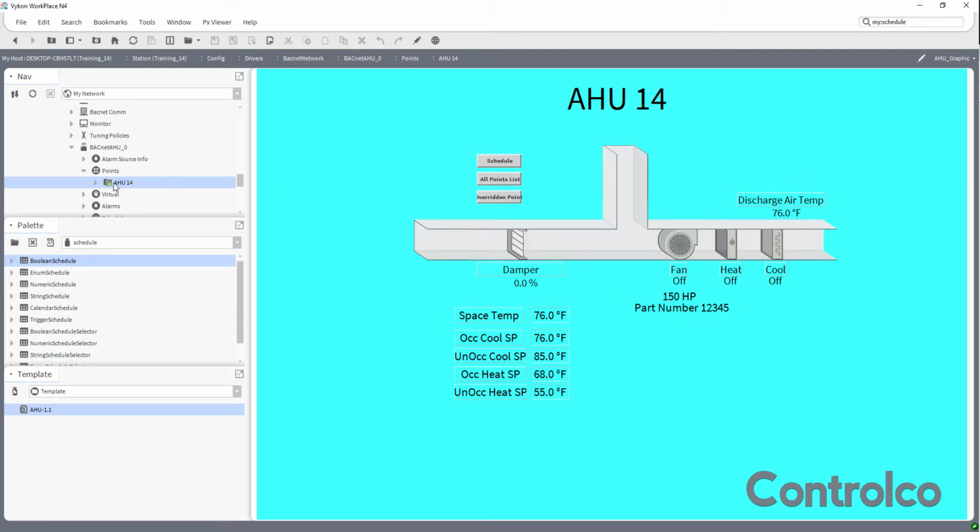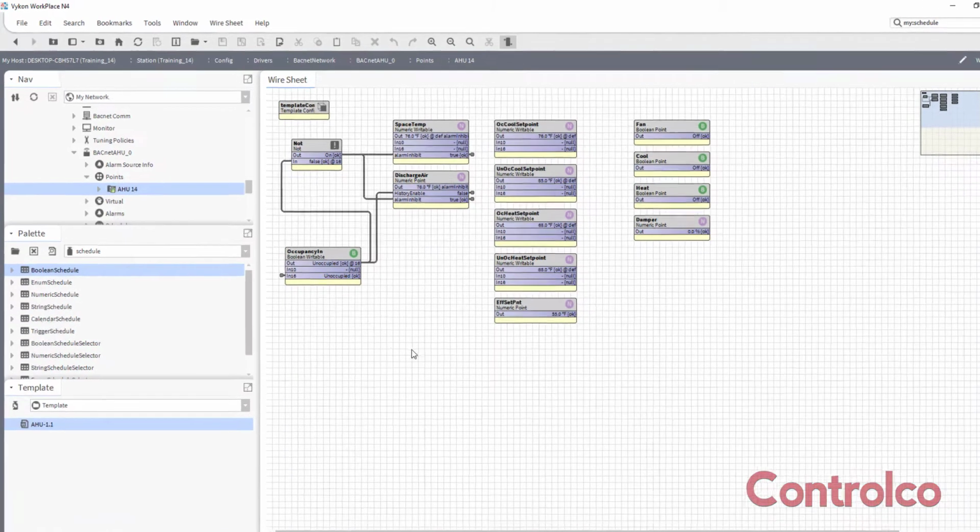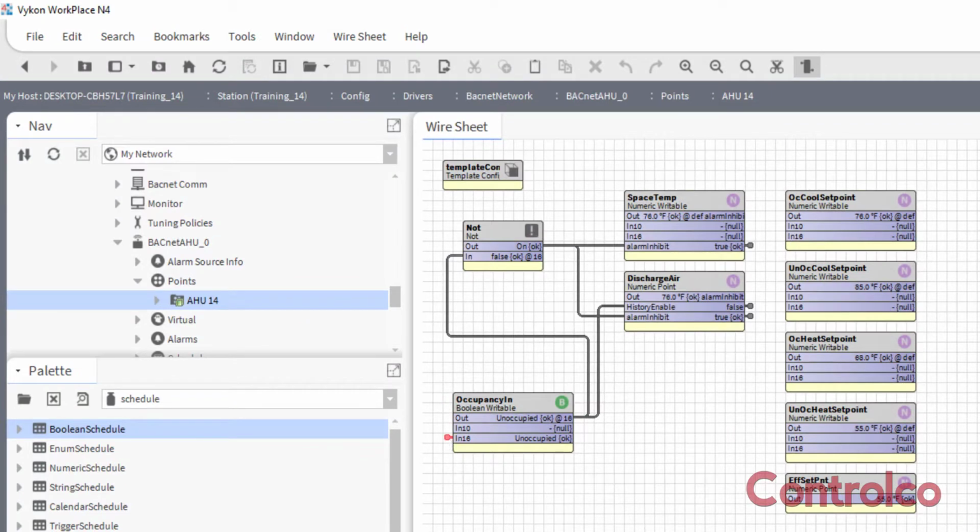Let me go to my wire sheet and make sure that my schedule actually is linked. Look at that. My schedule is linked up to my occupancy endpoint. That's it. That's how you create a template for a controller. Really, really cool stuff. This is my favorite feature of N4 right here.